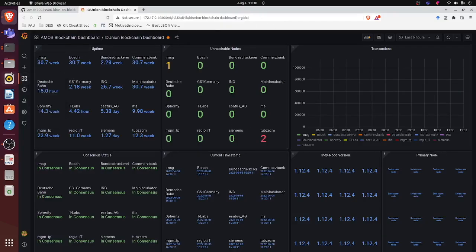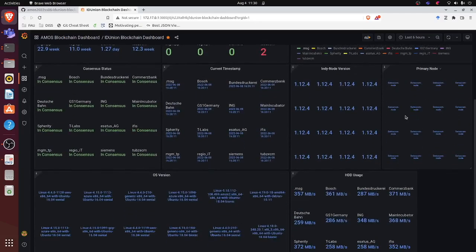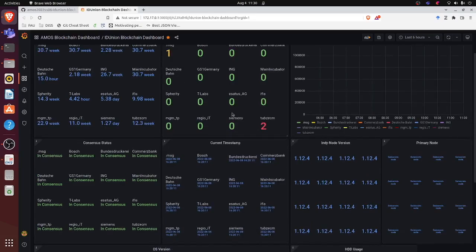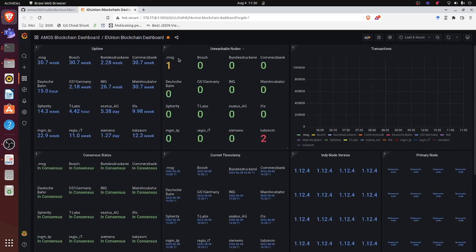So here Grafana already leads us to the page of our blockchain dashboard where we can have a look at all the important metrics like uptime, consensus status, current timestamp, allowing also the engineers to have a quick look if something is going wrong in the dashboard and if they need to take actions.